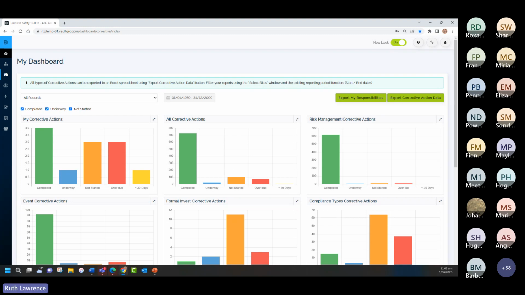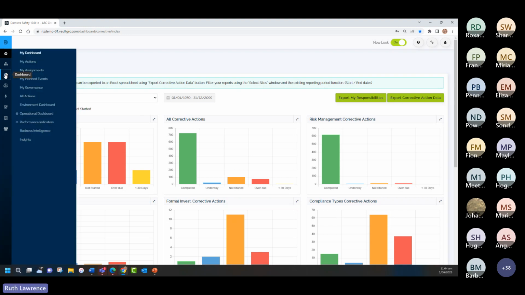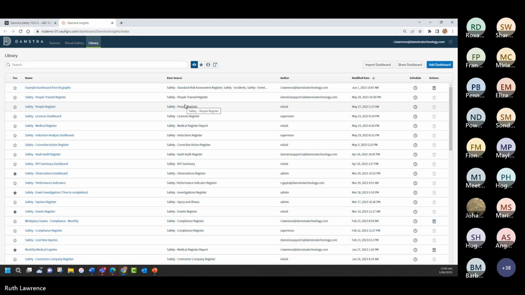So Damstra Insights is accessed from Safety via the dashboard module. I'll click on the dashboard and open up Insights, which opens in a new tab. For this demo today, I'll be using demo data, so it may look a bit screwy to you, but once you start making things in your own database, it'll start to make sense.